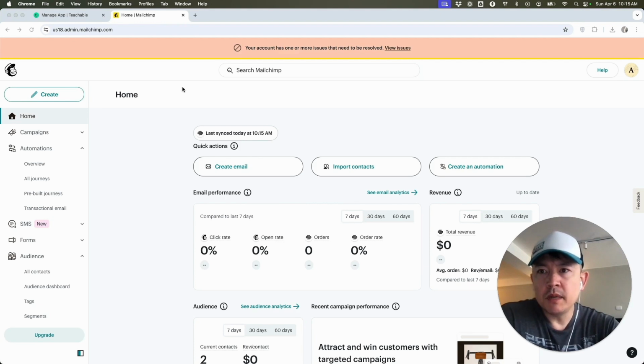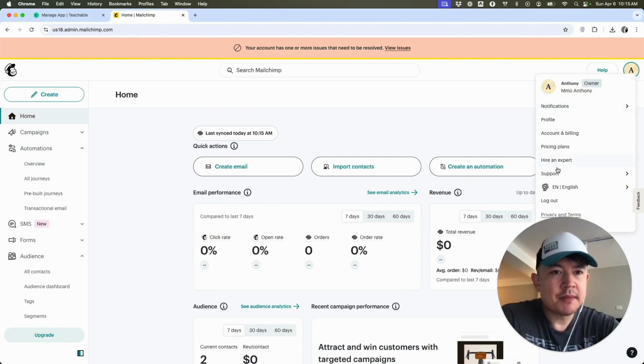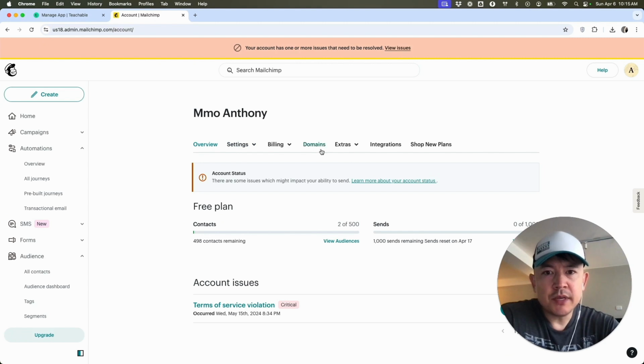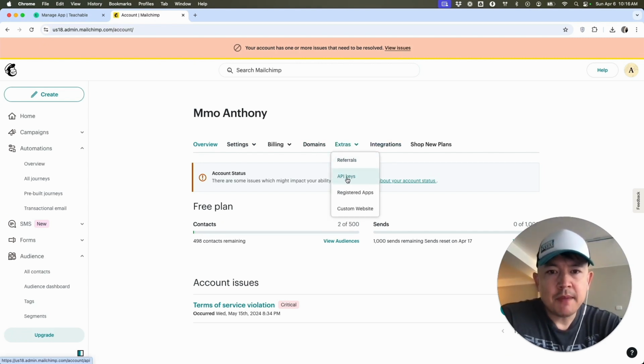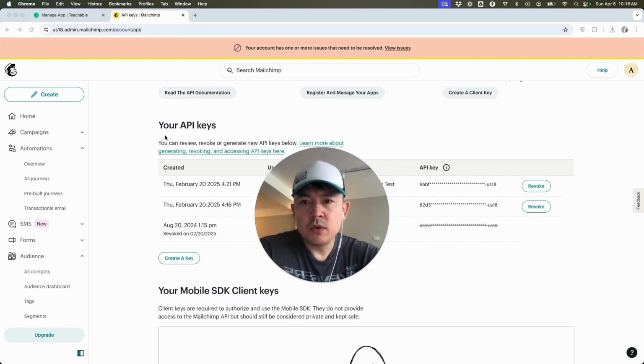Okay, guys, I went ahead and opened up my Mailchimp account. So in order to get your API key here on the top right, click on your initial. Once you do that, you'll see a drop-down menu and click on account and billing. Okay, once you do that, you'll see this menu here along the top, but you want to click on extras. Once you do that, you want to click on API keys. Okay, once you do that, you're going to scroll down until you see your API keys, and you can go ahead and create a key right here.